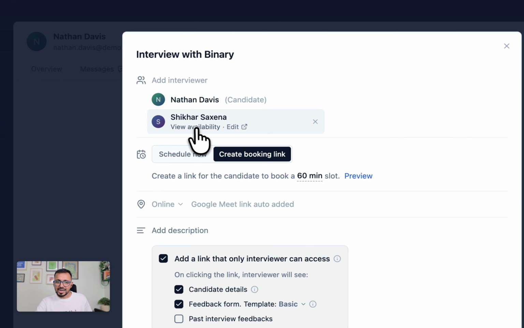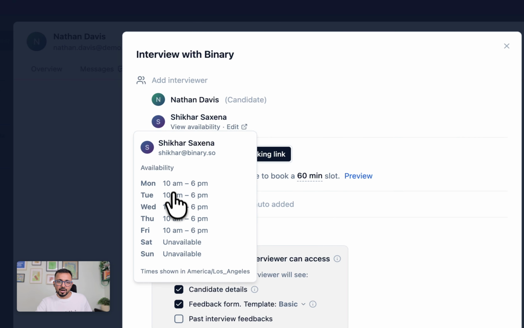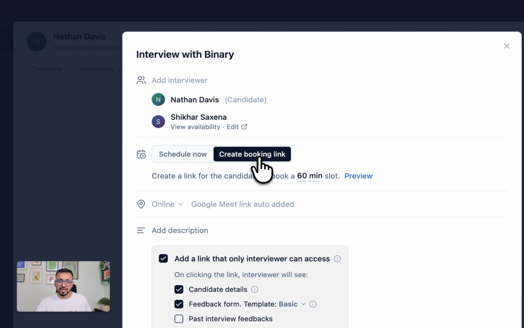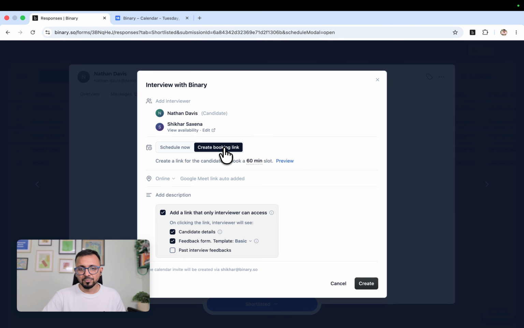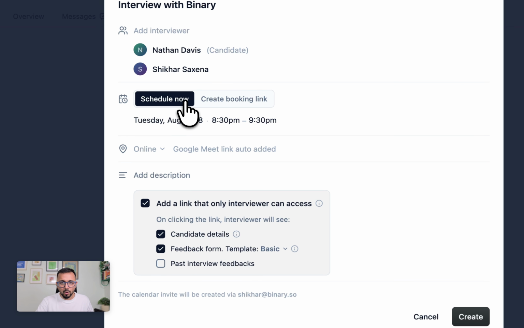You will notice that my calendar is already connected here. I have set up some default availability. It already knows what slots are already booked on my calendar, so it won't show those slots on my booking link. And of course, multiple people from your company can just connect their own calendar so that when you're creating booking links, their availability is automatically taken care of. In this case, I'll just move forward with schedule now for now.